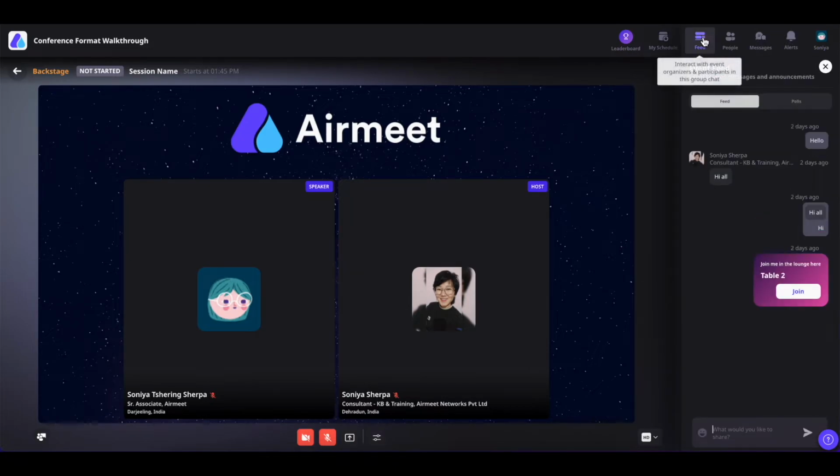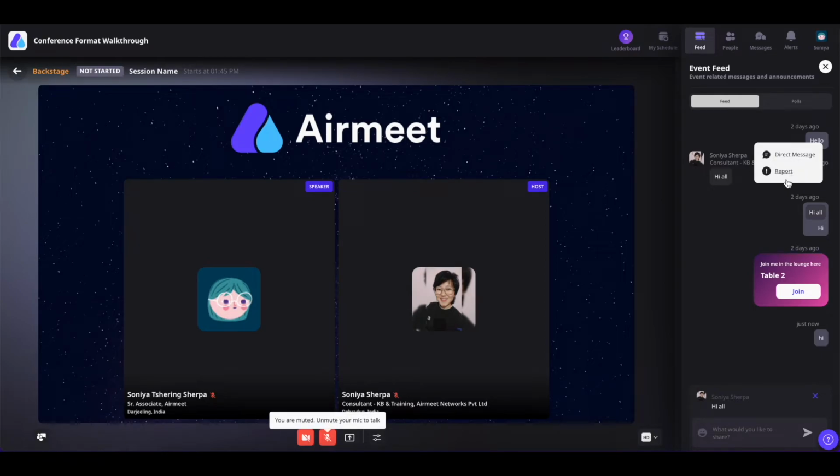Coming on to the fifth section. In this section, you will see all the chats done by the event participants during the whole event, regardless of the sessions they are in. Here you can send your own chats. You can also reply to people by clicking on reply, or you can click on the three dot icon and direct message the people or report the message.